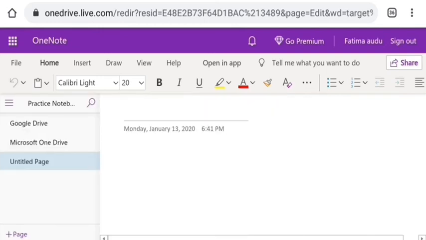I'm going to give this, let me see, I want to call this tips with Google Drive. So what are the things you can do with Google Drive?